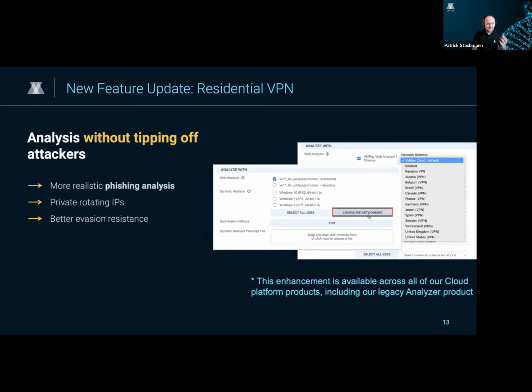So to mitigate that issue and to ensure we can provide better detection on phishing pages, whenever we actually reach the phishing page, we have introduced this new feature of residential VPNs. Based on this, it's getting way more difficult for phishing pages to determine whether a visit is coming from a legitimate user or from an automated analysis environment like our web analysis.